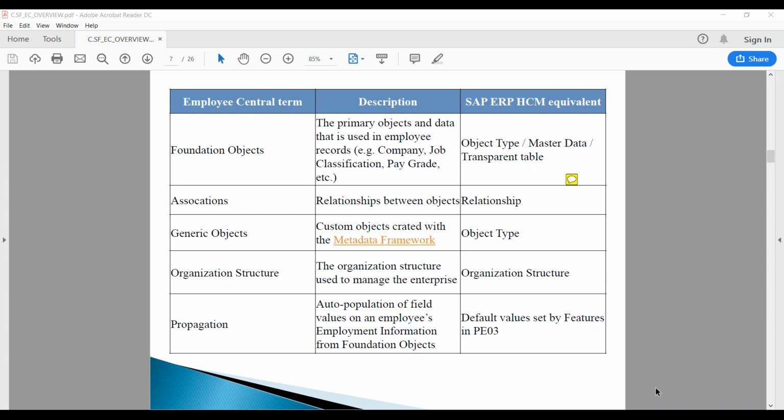What will this do? It is going to auto-populate some of the values based on the foundational objects. I will tell you how to work on this. But the good news is, whatever propagations we have been working on to auto-populate some values based on foundational objects like department, division, cost center, etc., from the beginning till last year.